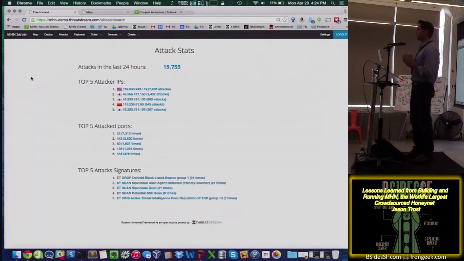This is the dashboard. This is what you'd see when you log into your MHN instance. It gives you a summary of what MHN has seen from your honeypots. It gives you the top attacks, the number of attacks in the past 24 hours, the IP addresses involved in those attacks, the ports involved, and then, if you have Snort or Suricata deployed, the signatures of the top ones it's seen.